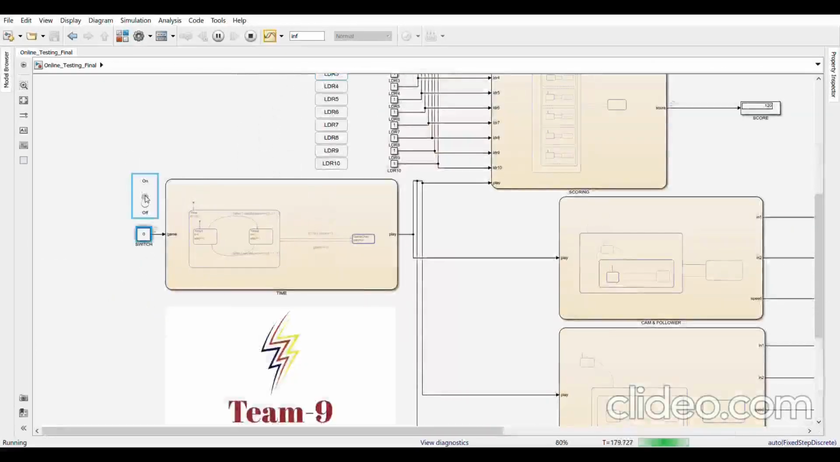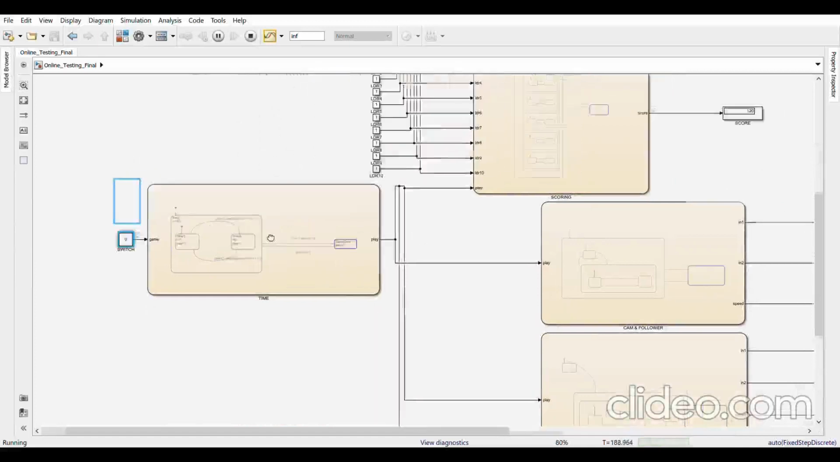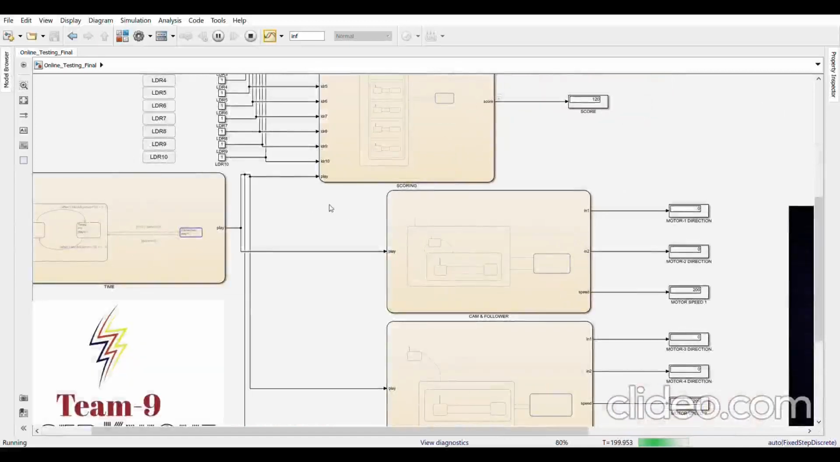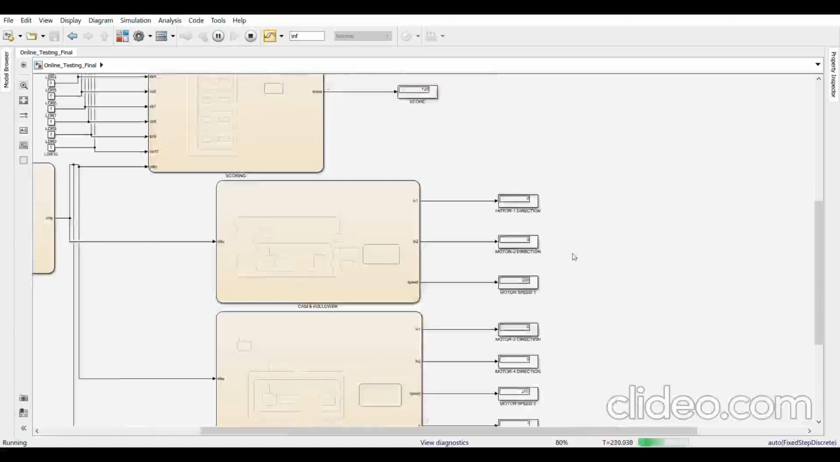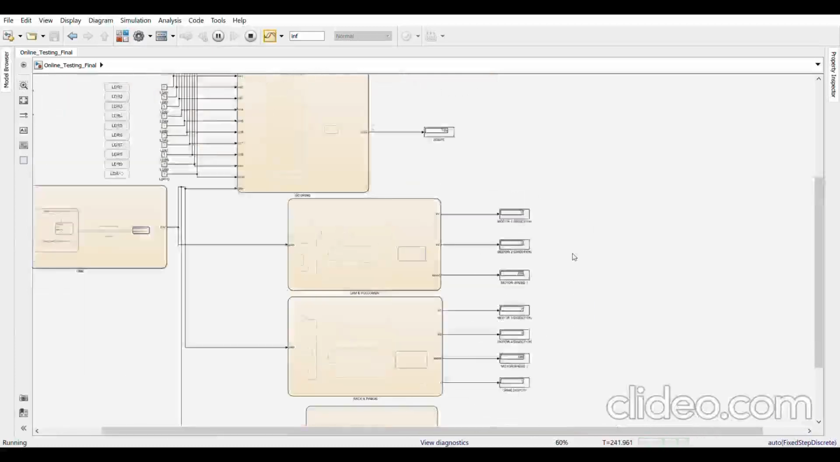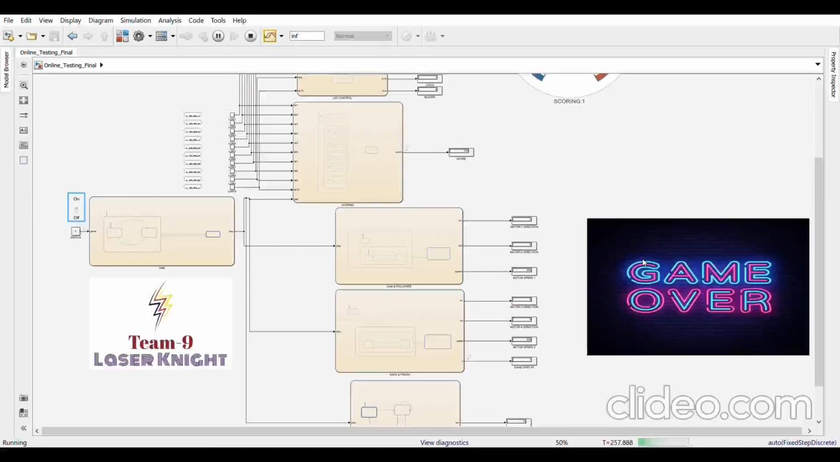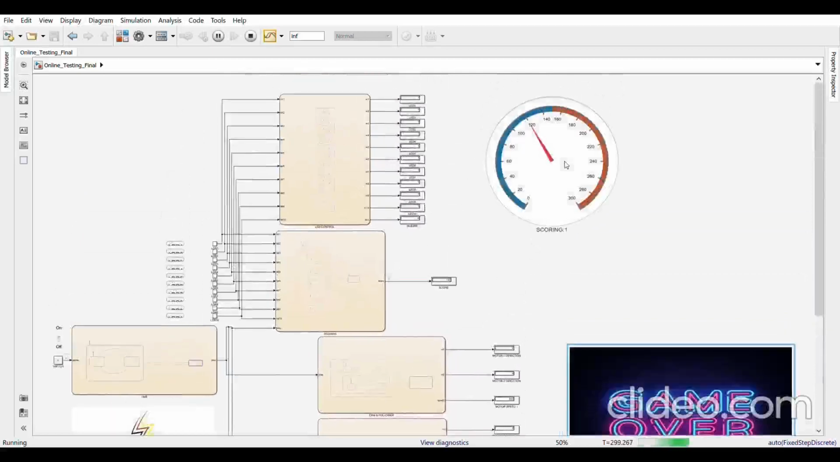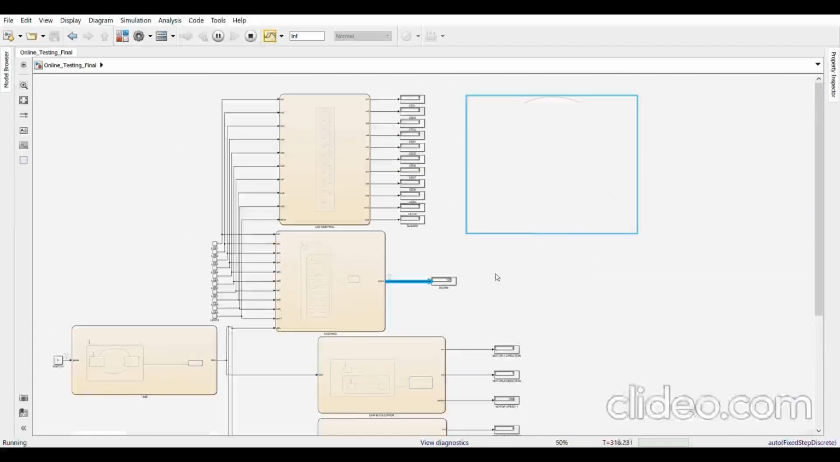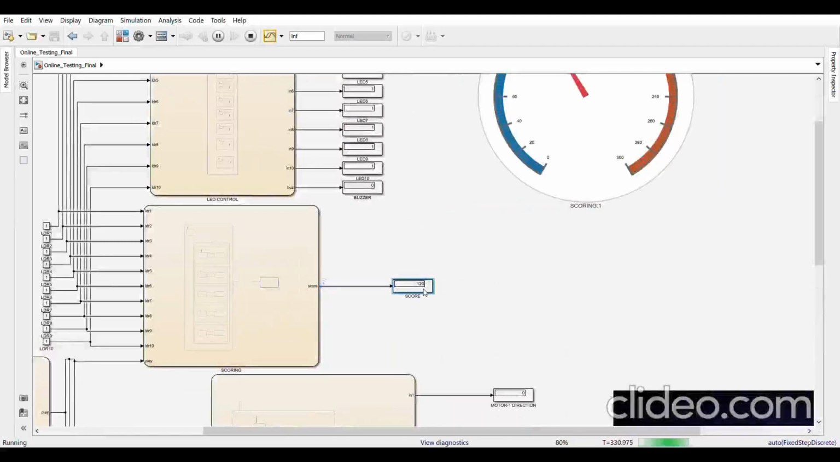Now I'll switch off the machine. We can see that the multi-state image is now displaying game over. And the gauge is showing the final score of the player. This was the simulation for our model.